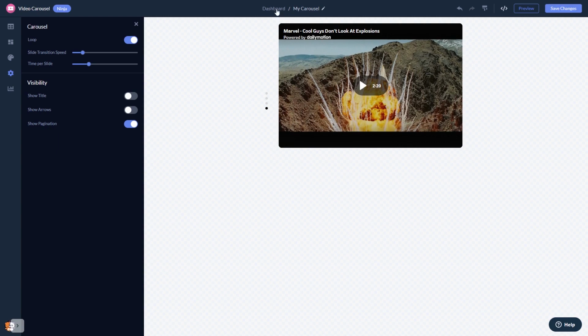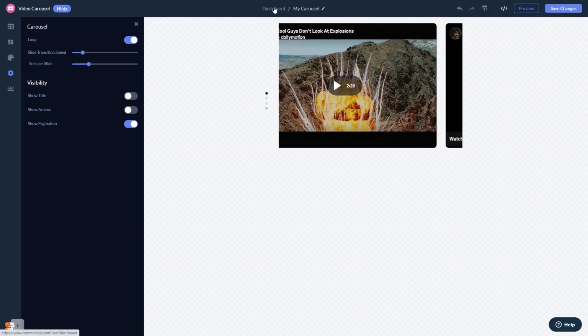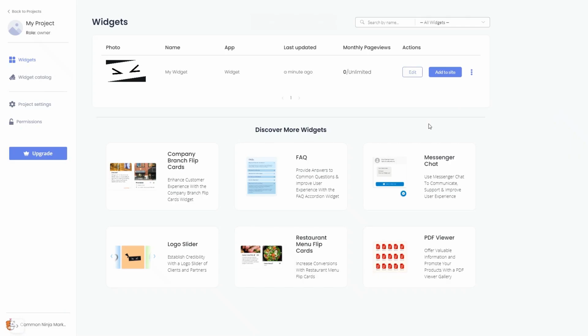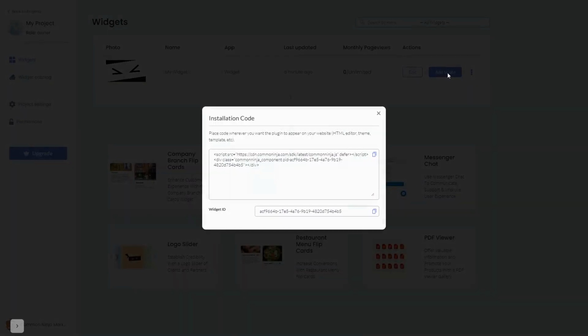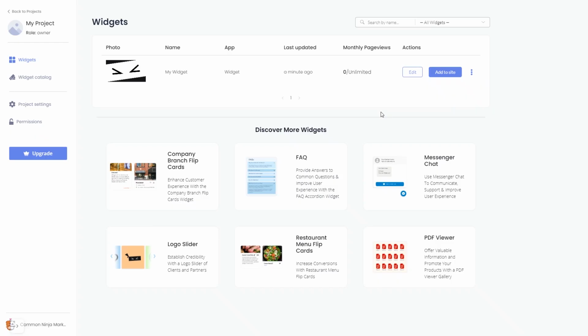When you're ready to add the video carousel to your website, go back to the dashboard. Now, on the dashboard, you'll see the widget you've created. Click on the Add to Website button. In the window that opens, copy the code and close the window. Remember, you can always return to the widget and keep on editing it.